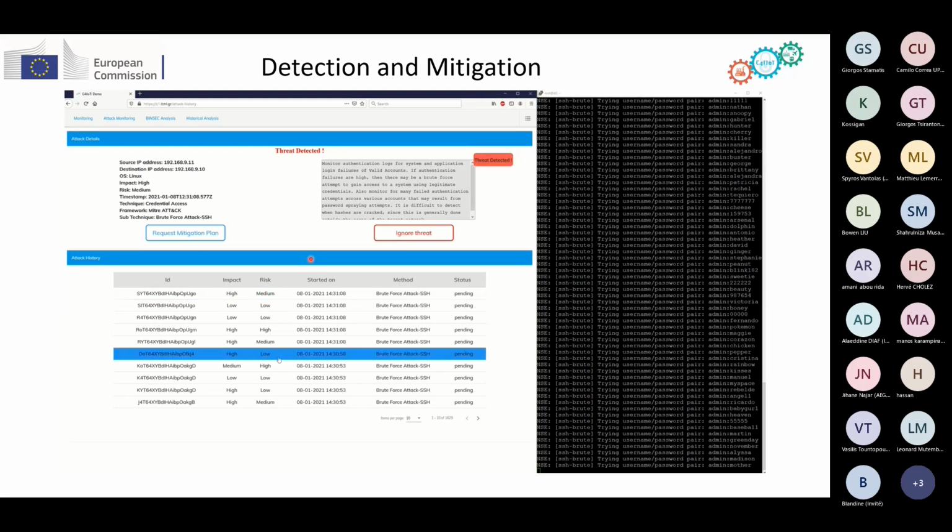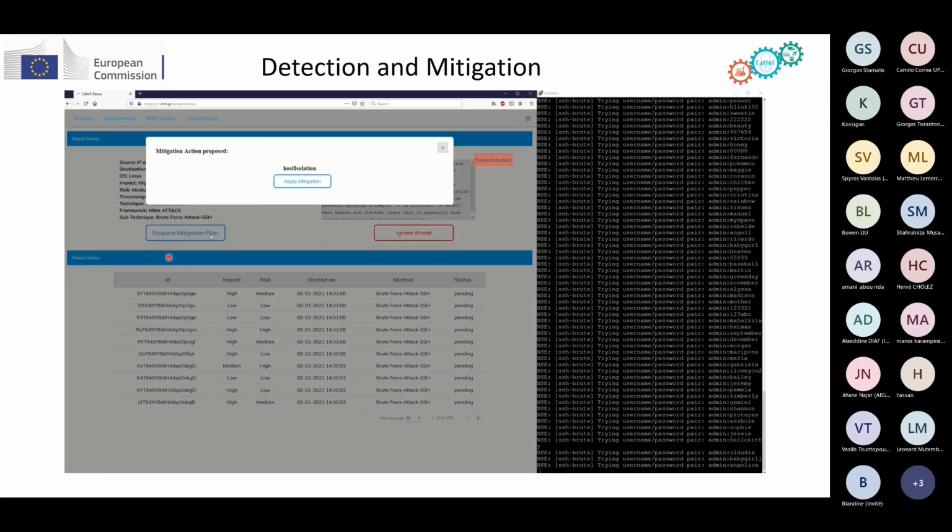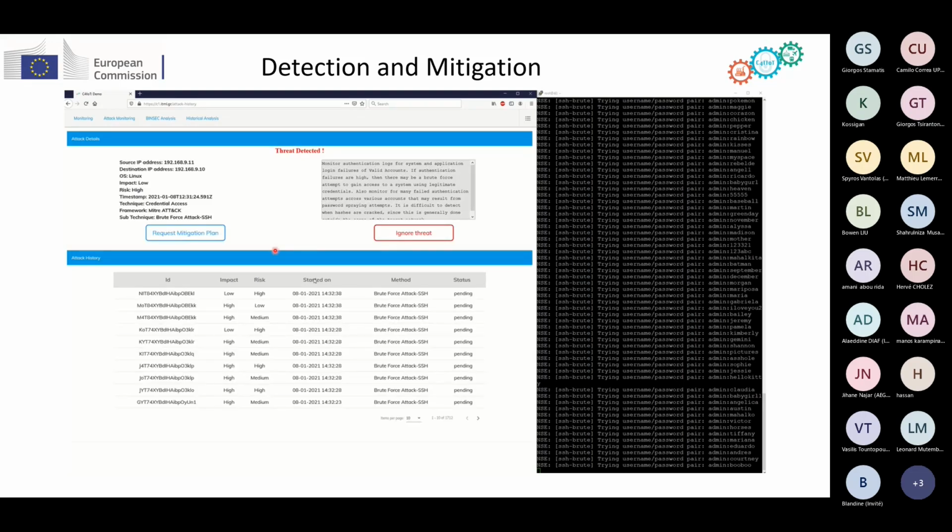By clicking on each one of them, we get the specific options that are above here. The options that the user has are either to ignore the threat or request a mitigation plan, which is what we're going to do now. As we mentioned already, this action will send information about this attack to Karmas and receive a mitigation plan from it. In this case, it's going to be a host isolation, which means block this IP so that it doesn't have any access to the network. By clicking on apply the mitigation, this action will be applied by Disco, the SDN controller that we mentioned earlier. And as you can see, the attack which was running up until now has stopped.